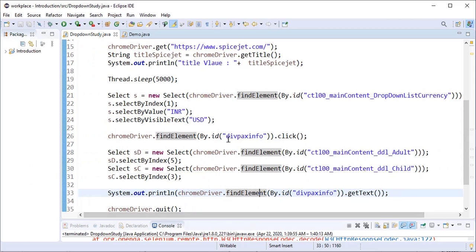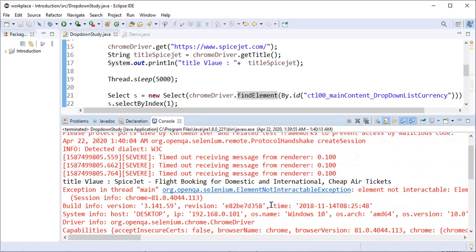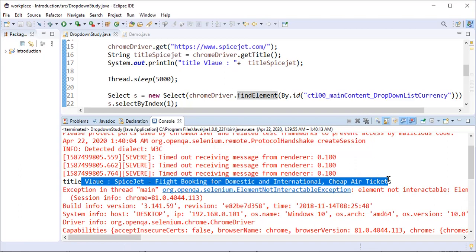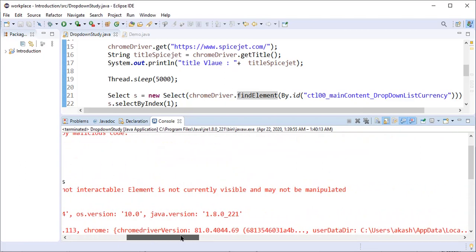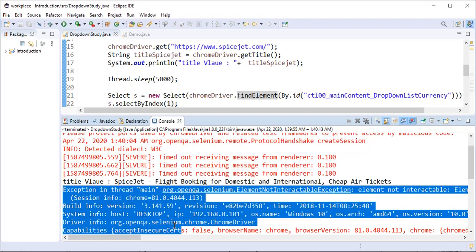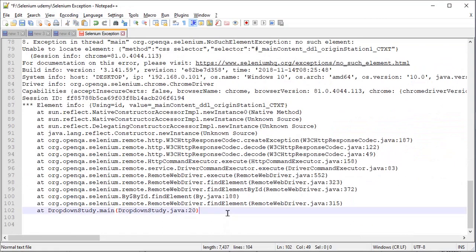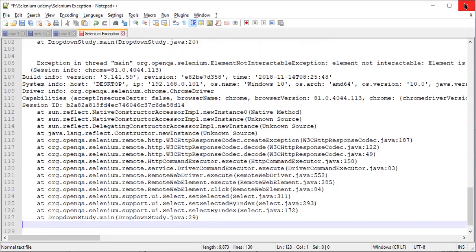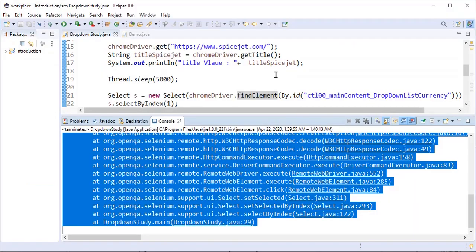Actually it has selected the value, but it is still giving this type of error. So the value we got as the title value, what is this coming over here? Element not correctly visible and may not be manipulated. Many times this type of exception comes. So I will just copy and paste the exception I have got, and I will try to rerun the same application.